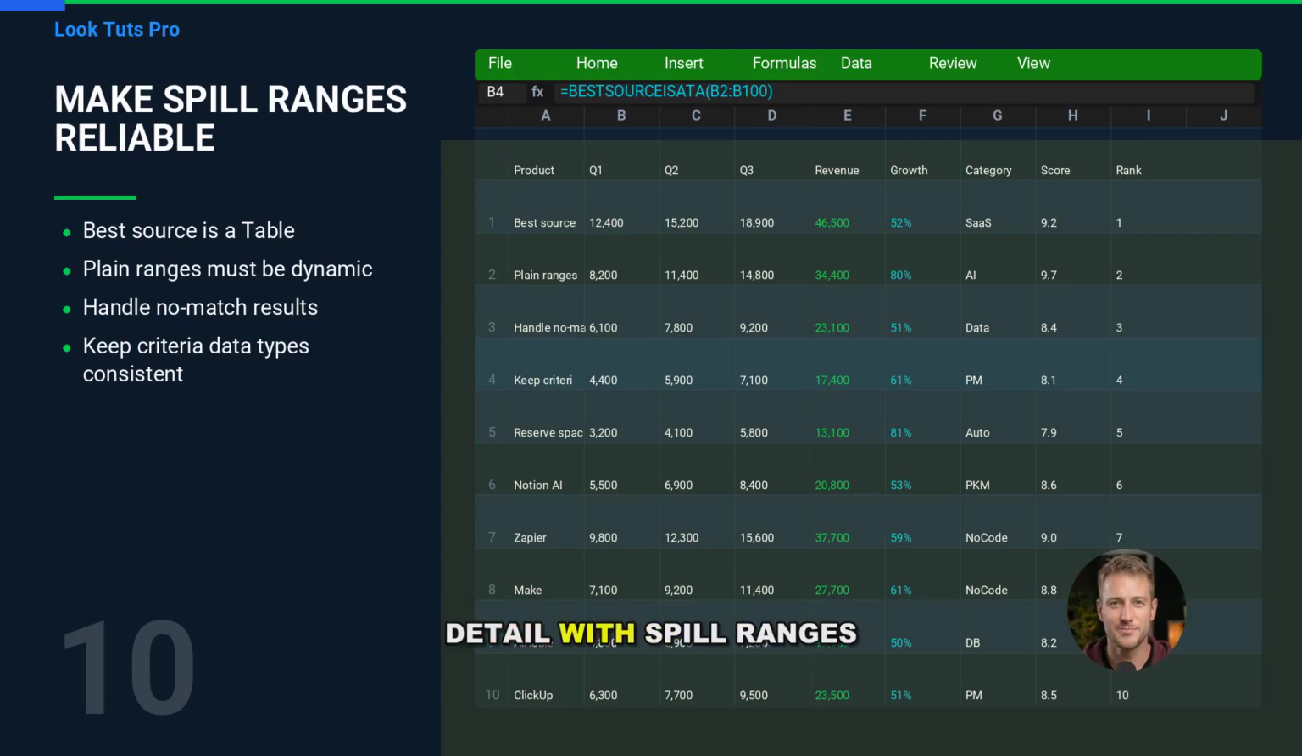Next step. A key detail with spill ranges is choosing the source array. If your source is a table, you can point FILTER at the table columns and it will expand as the table expands. That's the best of both worlds.